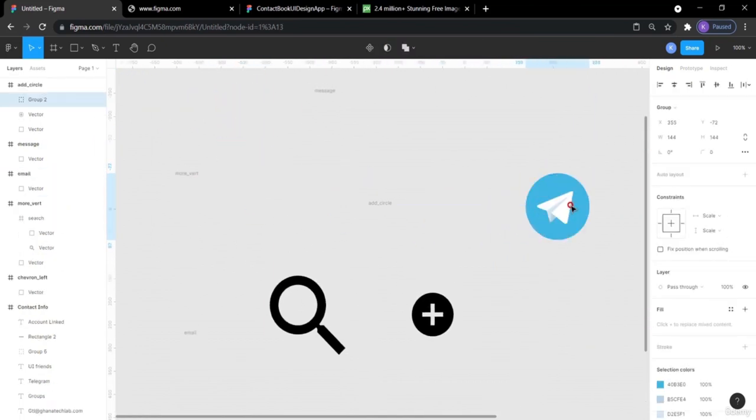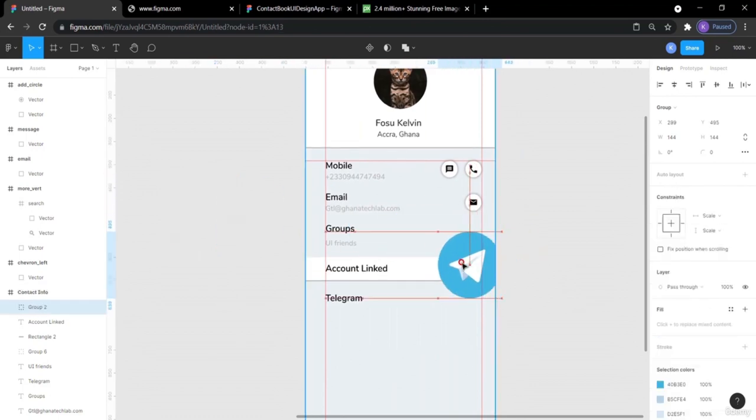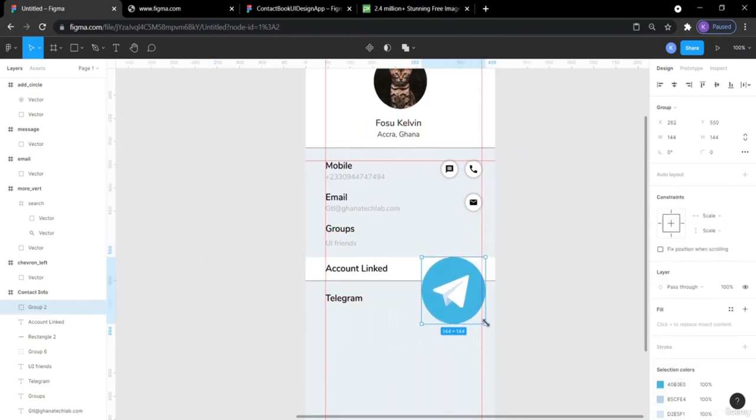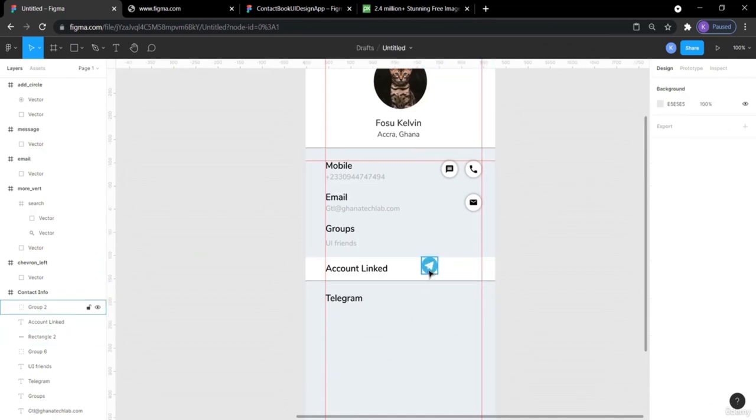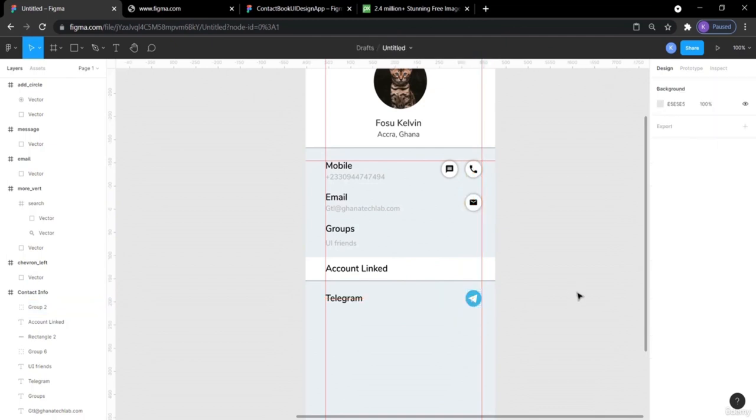You should have this by now. Remember, that was the first thing we did, to pick our icons. Then I'm going to resize it to 36, so 36 by 36. Then I'm going to make sure it's aligned with this.